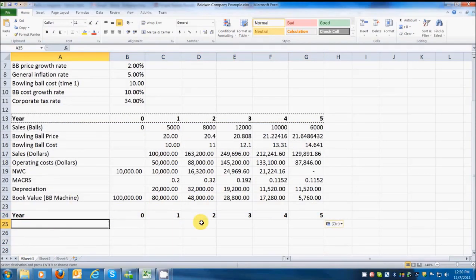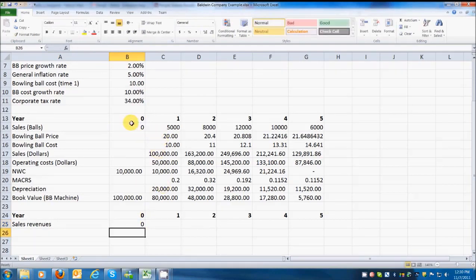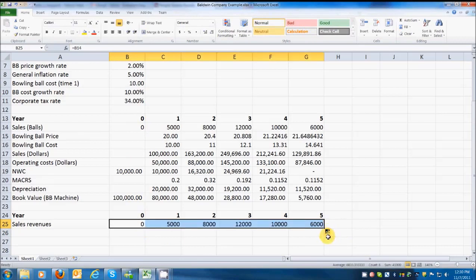And we'll start out with our sales revenues. And that's easy enough. We just link to these cells up here. I'm going to drag that across. And it should be identity. Oh, that's the wrong thing. That's not revenues at all. Let me try again. Equals.